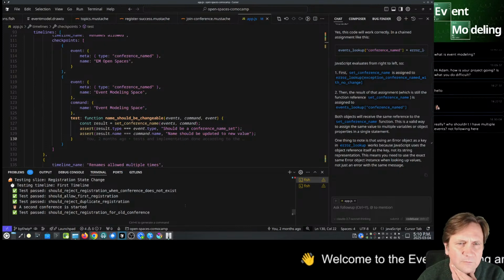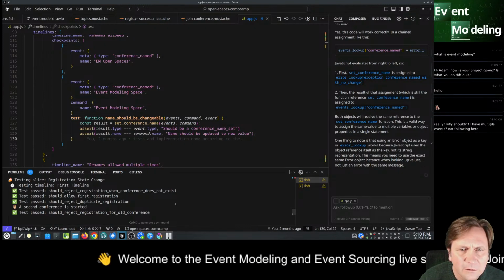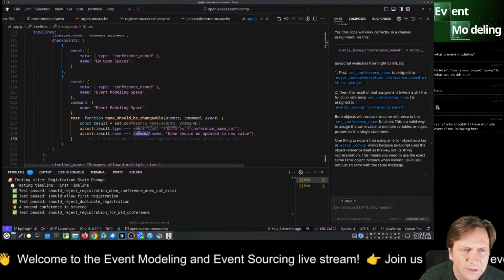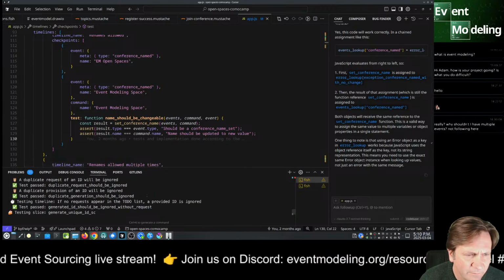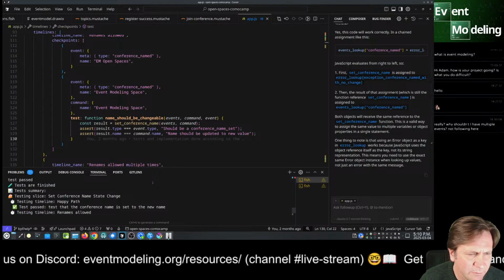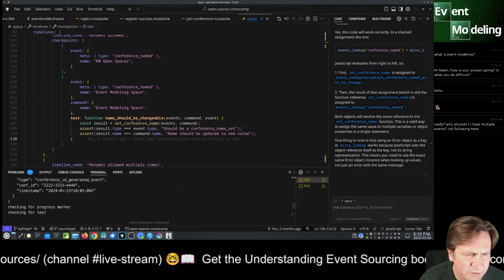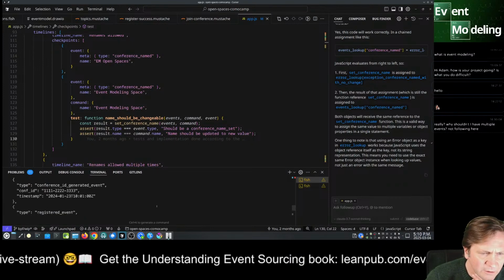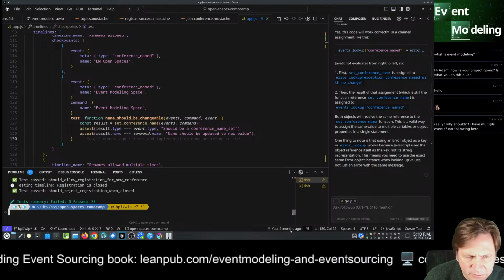We're getting this, name should be changeable. And we're not failing on this assert, which is causing me worry here. So let's just see the output. Actually, I won't be able to see anything in there. That's too much output. We're going to have to get that sorted at some point.